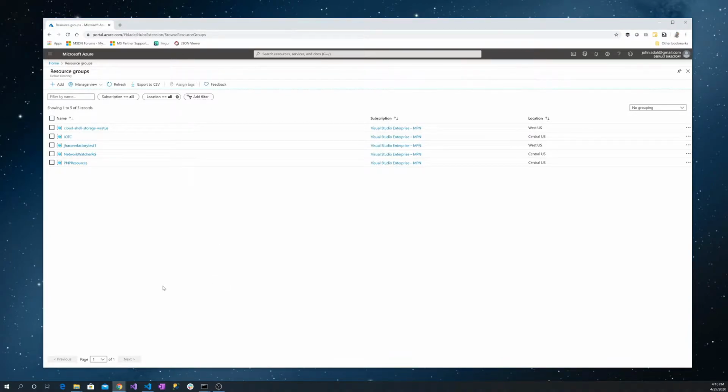Okay, so the first thing we need to do is create a resource group and an Azure IoT Hub in our environment. So I've logged on to portal.azure.com and I've gone to my resource group area, and I'm going to create a resource group by clicking add here.